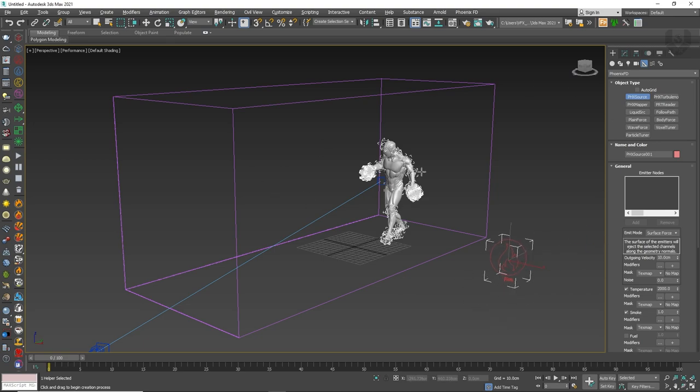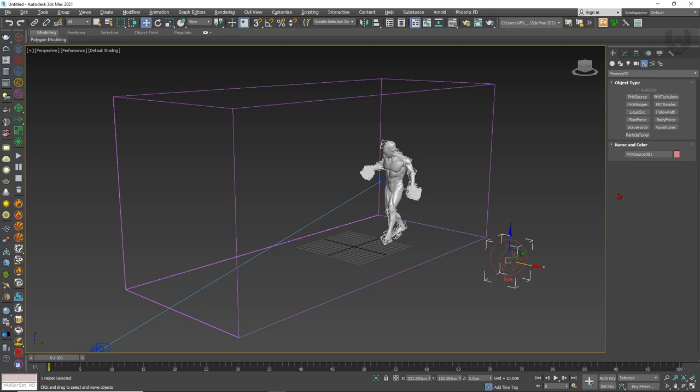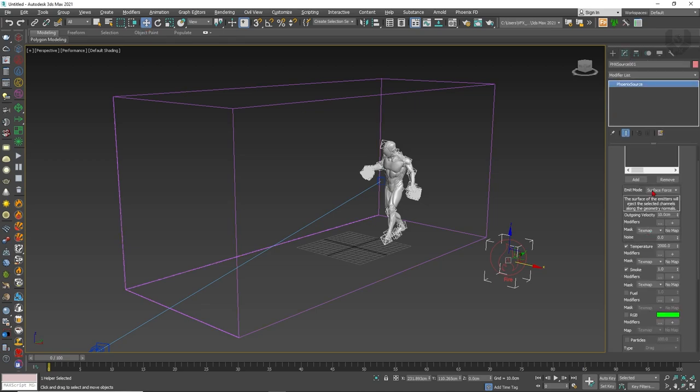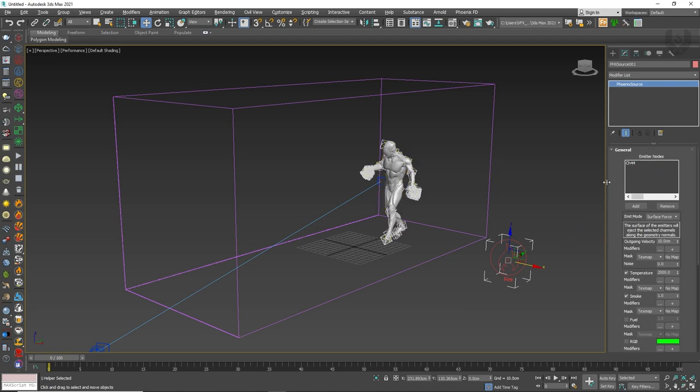So from here I have to add this character. Go through this morph tool, go to this editable mode, and from here select add and let's select the model. So now this model is added to this option. So guys, the basic settings are done.